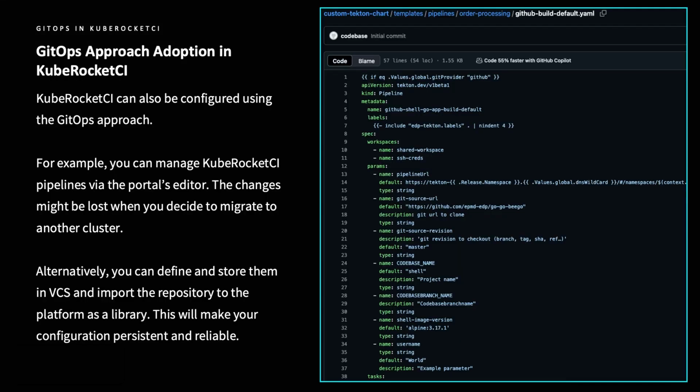It's worth noting that KubeRocketCI itself is built and configured using the GitOps approach. Instead of creating pipelines with the Create Resource button right in the KubeRocketCI portal, you can manage your pipeline definitions in a Git repository, then import them into the platform as a codebase of the library type. This allows you to fully version and control your pipeline configurations using Git.